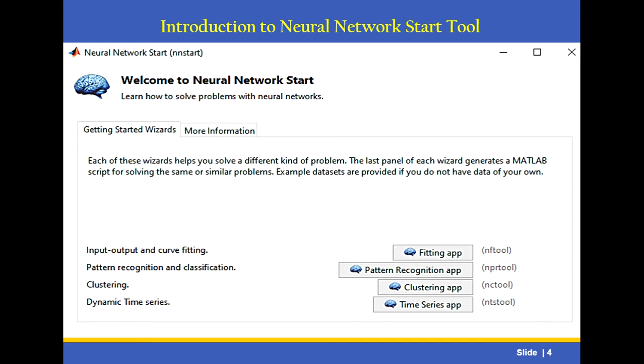After the training of the network, analyze the result using various visualization tools available to check the performance of the neural network. The next one is the time series one. This time series app leads you through solving 3 different kinds of nonlinear time series problems using a dynamic network. What is meant by dynamic network here? There are 2 types of neural networks available. First one is a static network, the second one is a dynamic network.